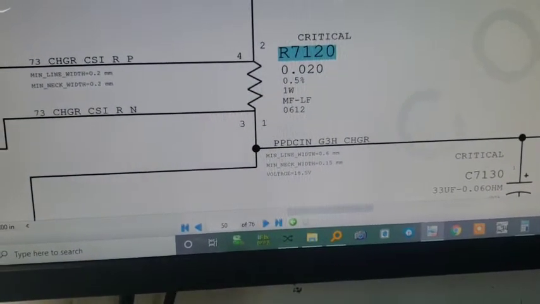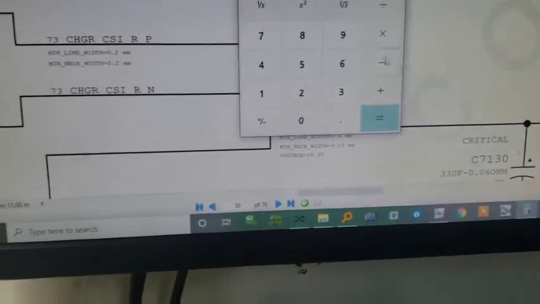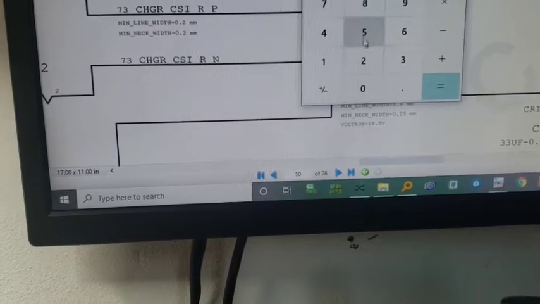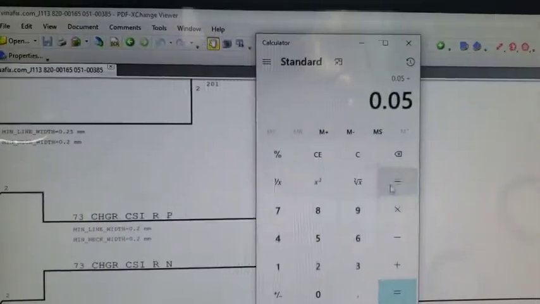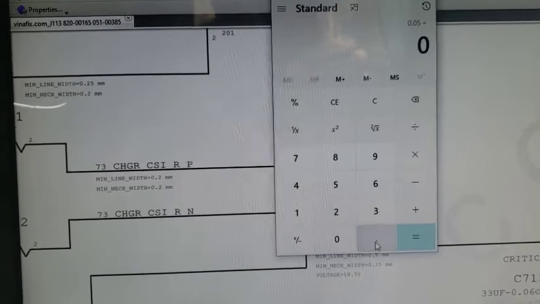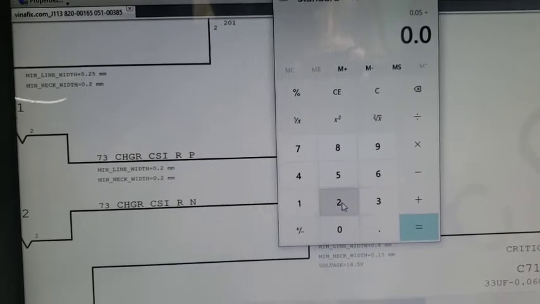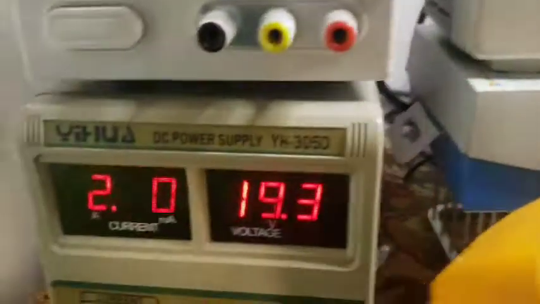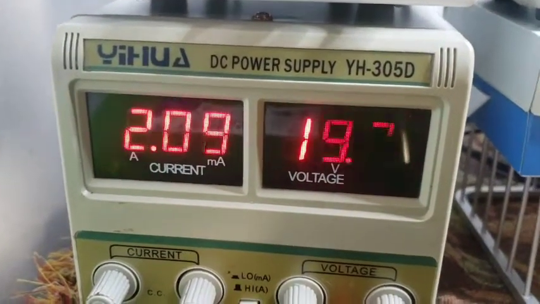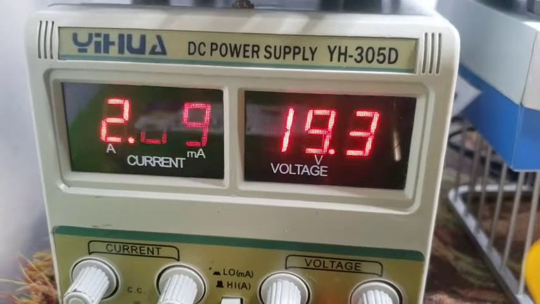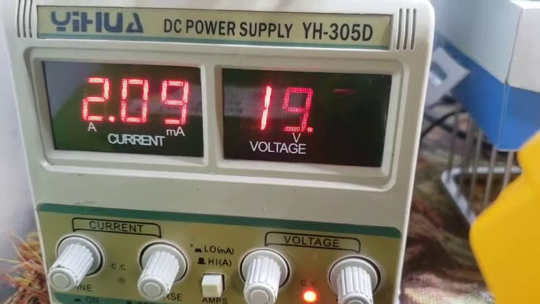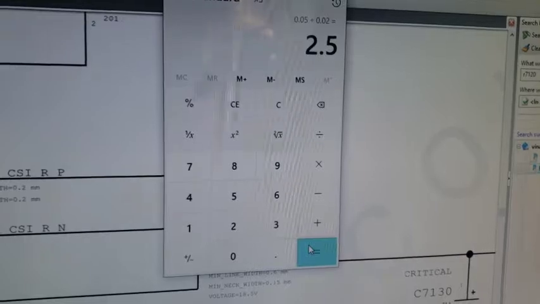All right, so that's 0.05 divided by 0.02, and how much current do we get? 2.5. And as you can see on the DC power supply, I have 2.1 because the current is constantly changing. So it's not 2.5 anymore if I measure again. It's within 2 amperes of charge current. So I had 2.5 amperes, which was the current at that time.